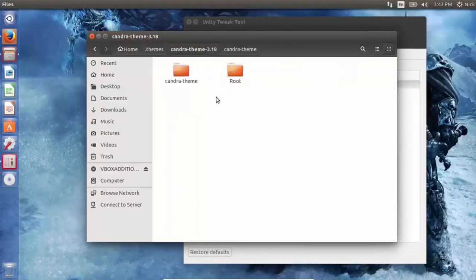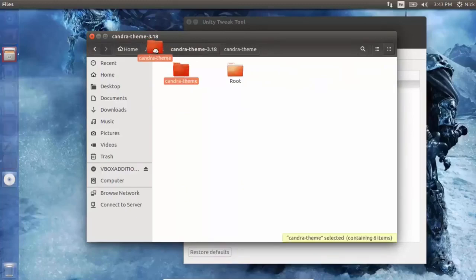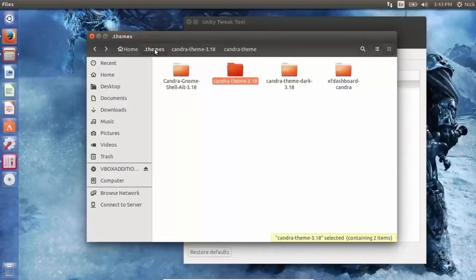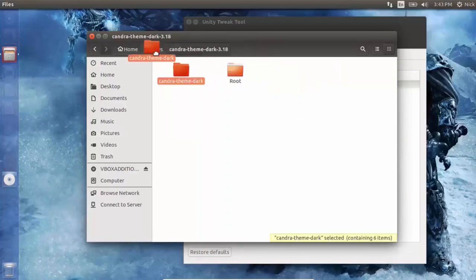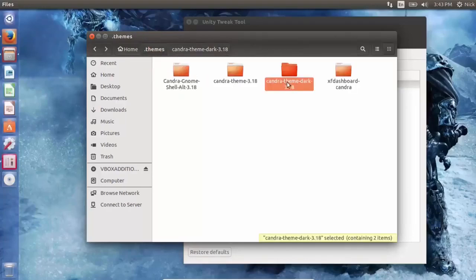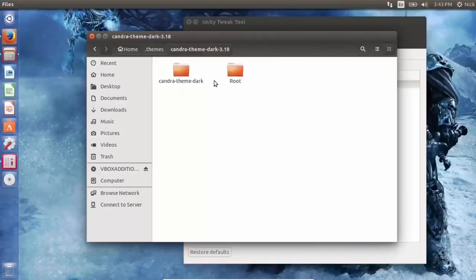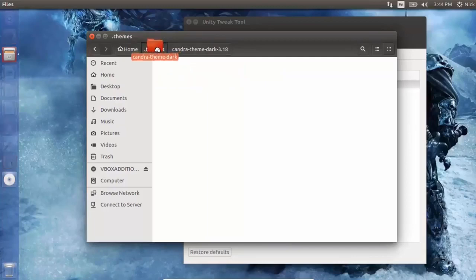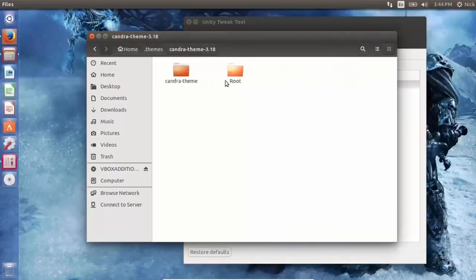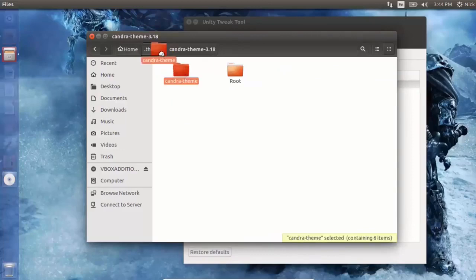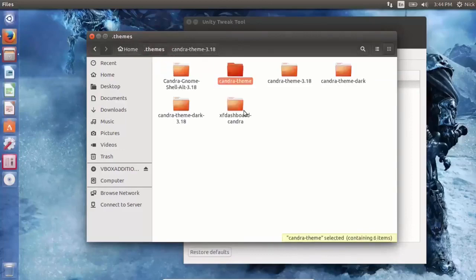So in each one of these, we need to take the directory and pull it back to themes. So in the theme dark, I'm going to pull that up to themes. It's not working. Hold on, this is very sensitive. Let me try that again. Once we see that, we should be good to drop it. There we go. Go into the main theme file, drop it right there.